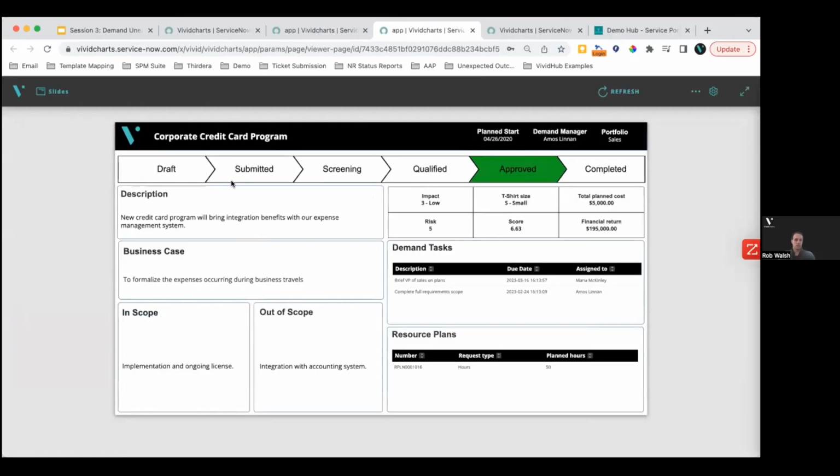So let's open up a single demand. Now we're seeing the corporate credit card program demand with the same set of visuals and data points that we were looking at in the editor, but specific to this demand record. The tasks remaining, the resource plans that have been built for this specific demand.